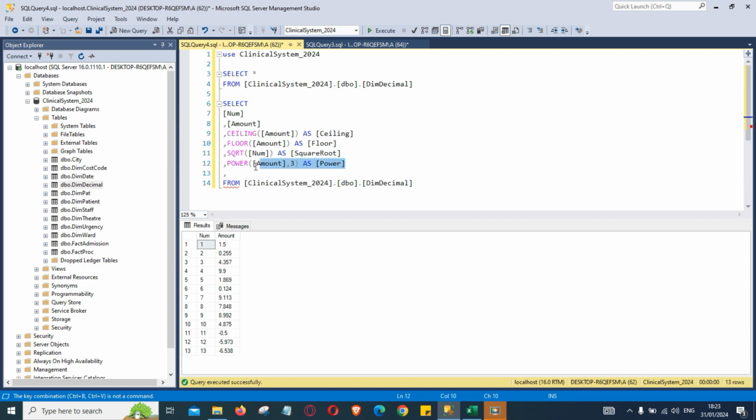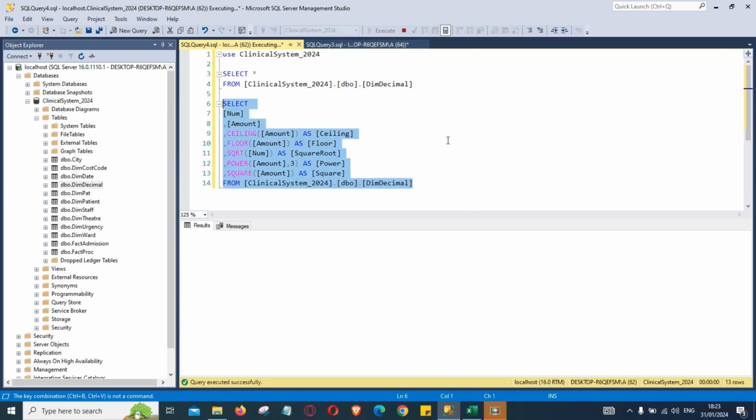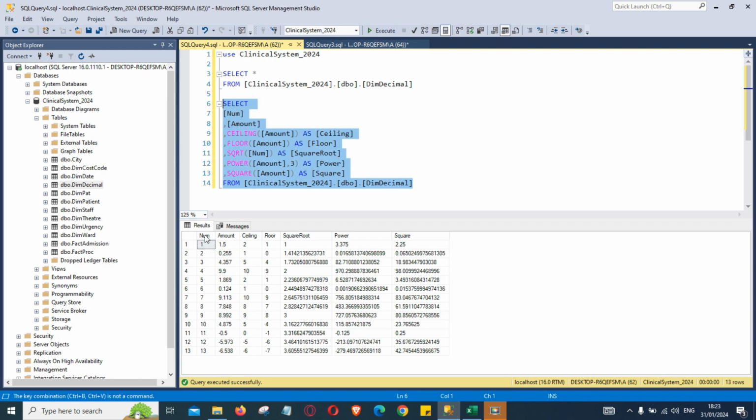Next one, copy again, and it's called square. If we want to find the square value, SQUARE, it doesn't need that extra argument, and we can call it square. Right, okay, so if we run this code, these are the columns we already had, num and amount.